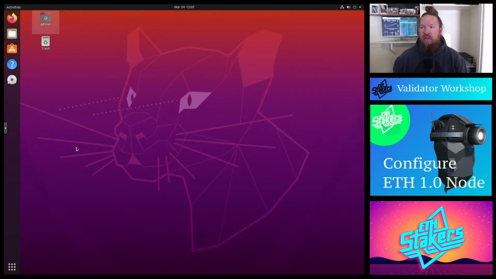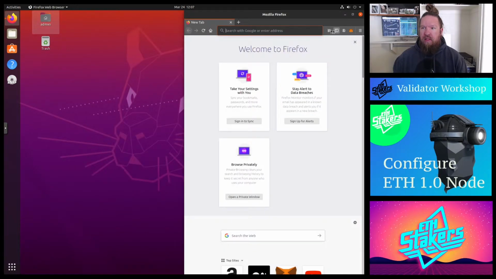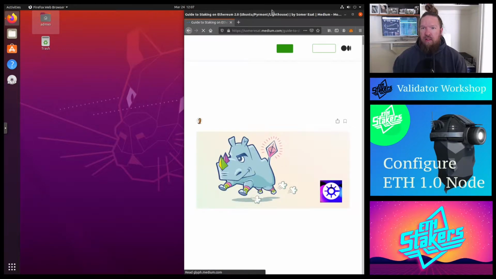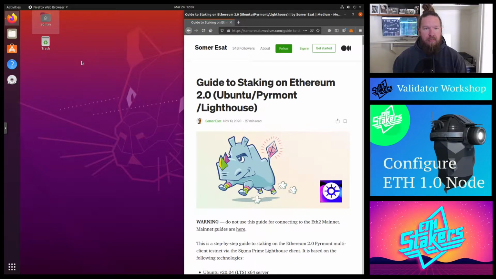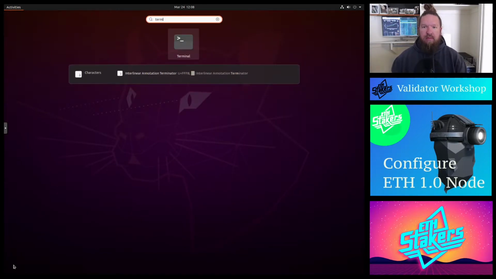The first thing we're going to do is create a bit of a workstation here for setting up our validator. So I'm going to open up a browser session, pull it over to the side here, and then pull up Samir Esat's guide. Now this is specifically for the Lighthouse Client. Now that we have that, I'm going to go over here, and then I'm just going to type the word term, and that will bring up the terminal session. Click on that.